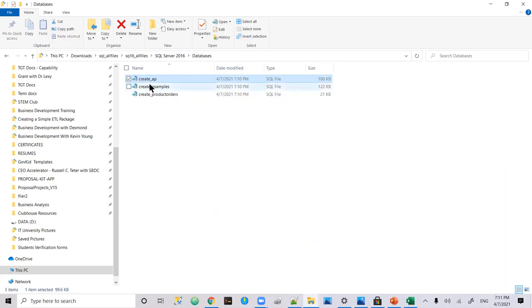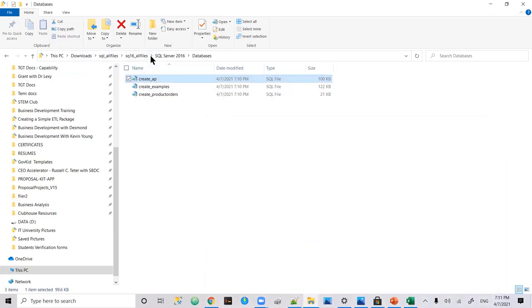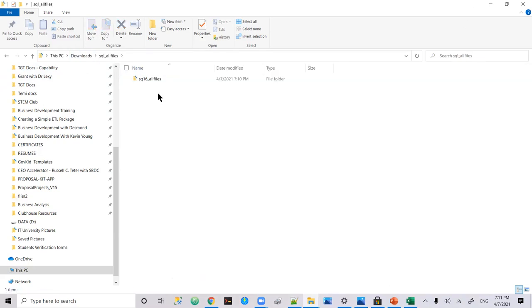When you download this, you have 1, 2, 3, okay? So follow me closely, 1, 2, 3. These are the databases that we're going to be using: create AP, create example, and create product. This is a script that's already here, so it's there, and then we have that download. That's one thing, the three of them.